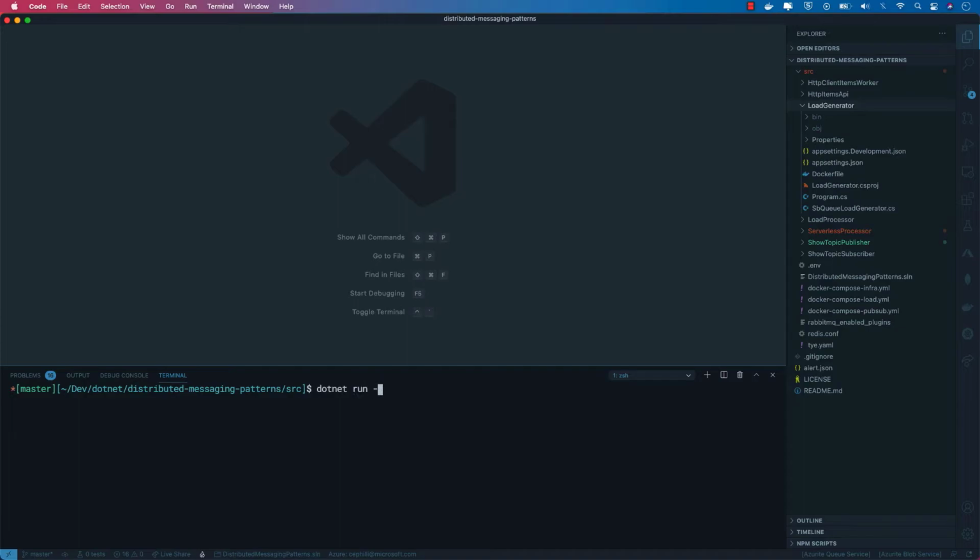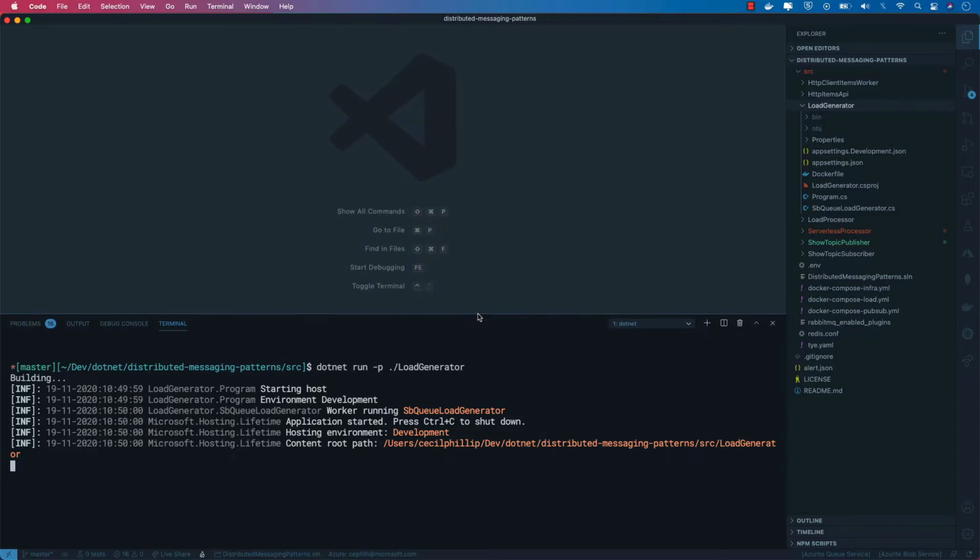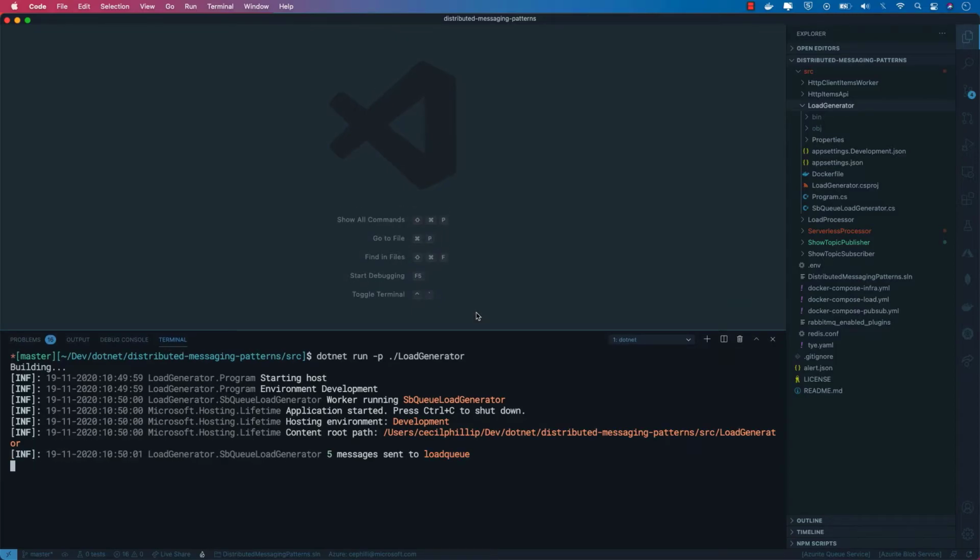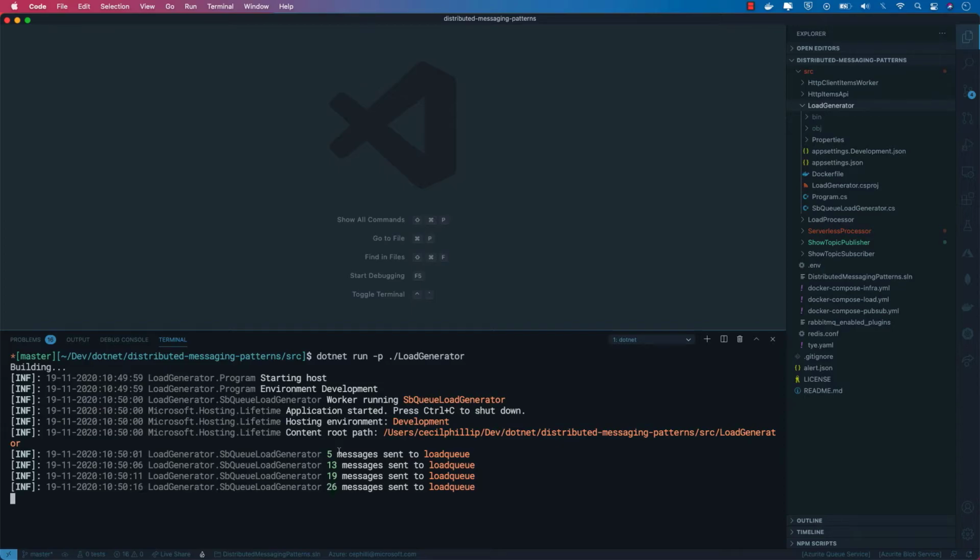The load generator is just a simple app that, as you can imagine, generates load. What it'll do is continuously add messages to Azure Service Bus that I have running in the cloud. One of the things you'll notice here is that it'll start off with 5 messages, then go to 13 messages, and then jump up again to 19 messages. Every time it goes around in the loop, after some delay, it's going to keep adding more and more messages to my queue. I'm going to let that run for a little bit.